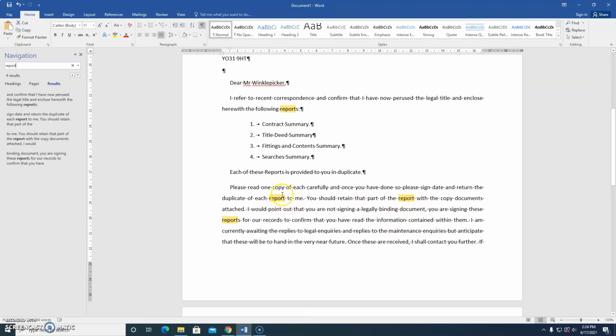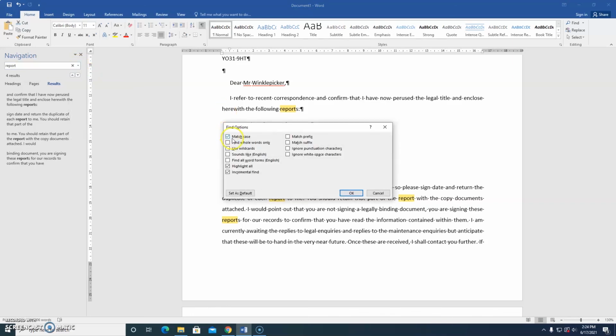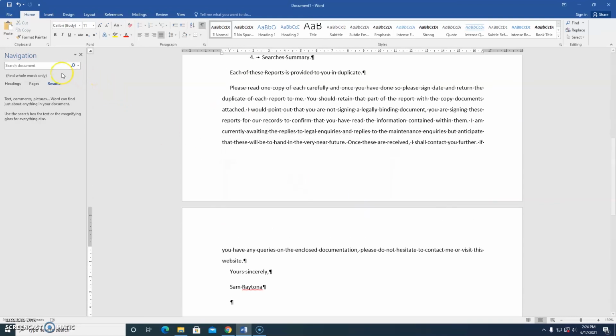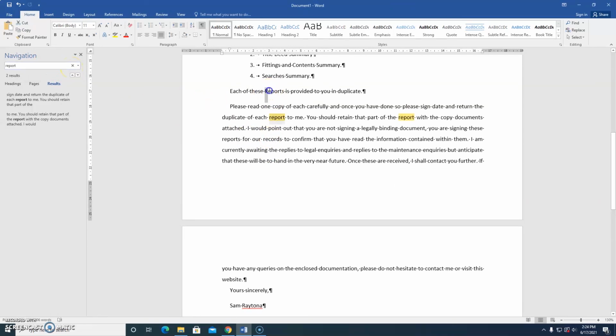So if I'm looking for a whole word, I just want this whole word here, I can go into the options and I can find whole words only. And let's type in report again. This time it ignores reports because reports isn't the same as report. They're different. Okay, we're only finding the whole word report, and there are two of them in the document.